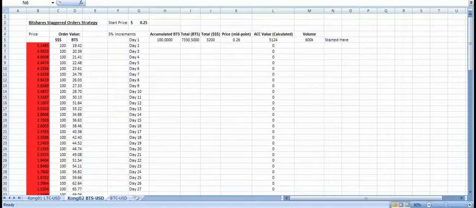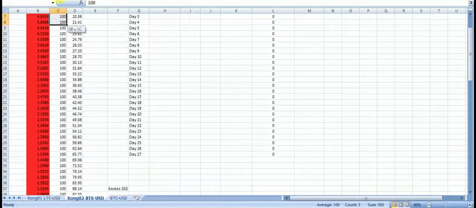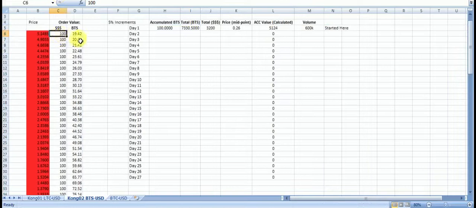I should probably also point out that it might look like I've used a lot of money for this strategy with all these $100 orders, but they're actually $100 worth of BitShares, and at these high prices, as you'll see, it's only 19.42 BitShares there. So I've actually done this strategy on this account with a total of 7,300 BitShares and $3,200.